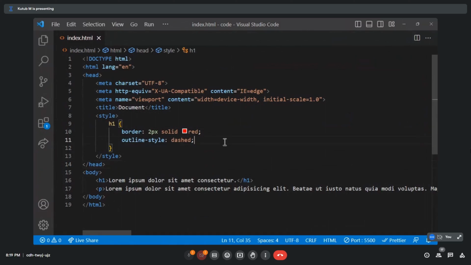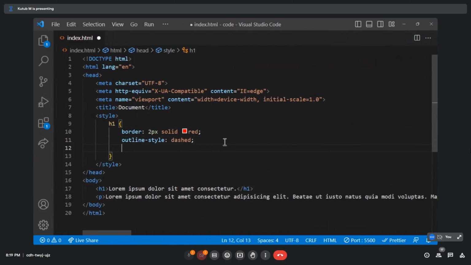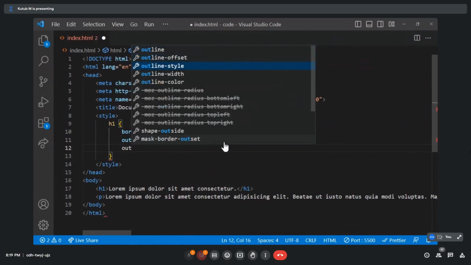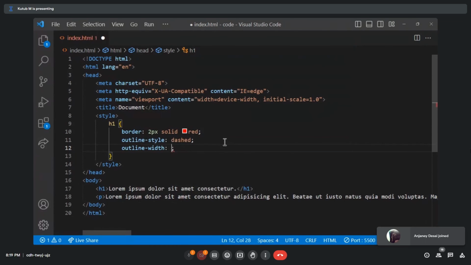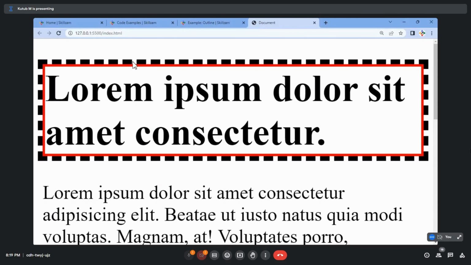Now I'll add outline width, like the way we add a border width. In the same way, we can also add outline width. Let's say I want to add an outline width of 4 pixel. Okay, and now you see this outline, the black one, has changed to 4 pixel in width.